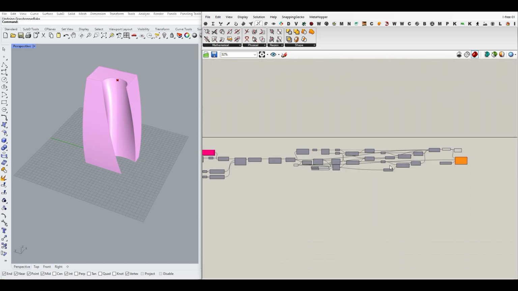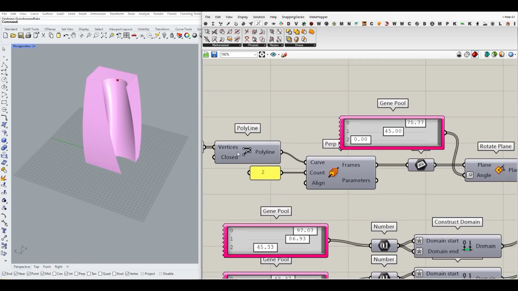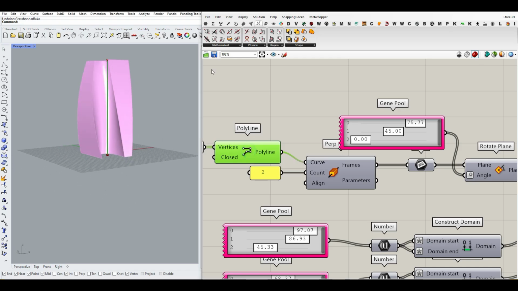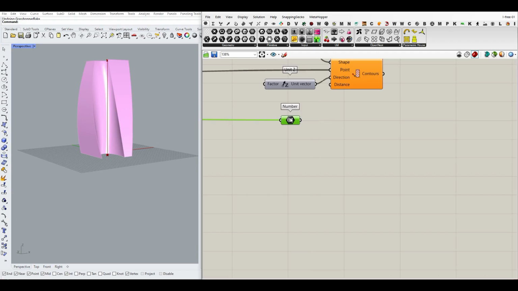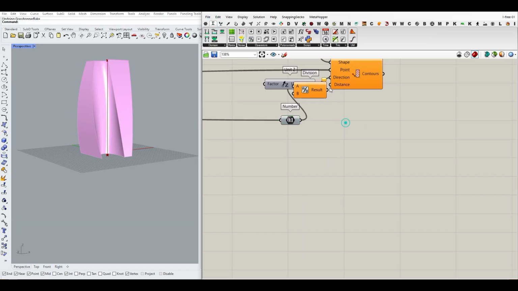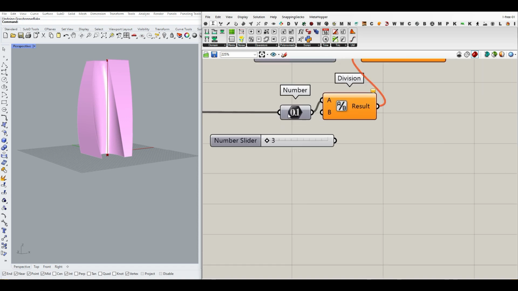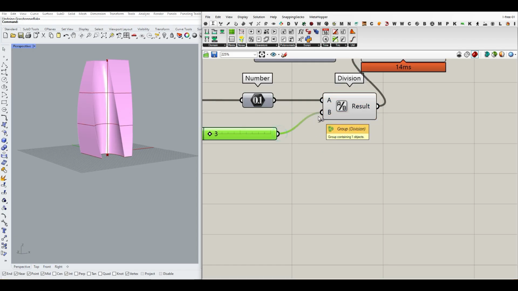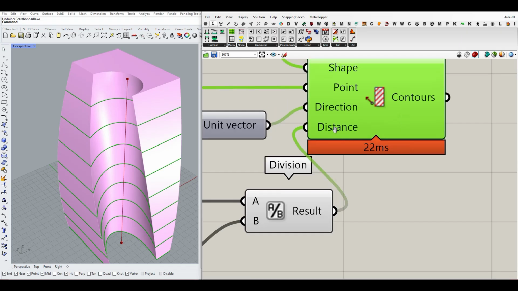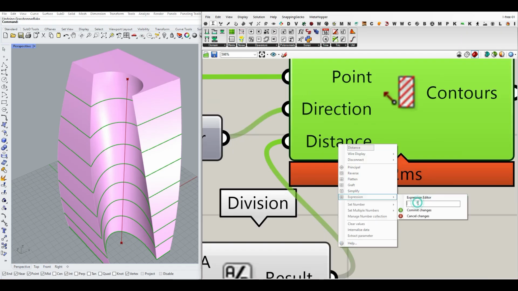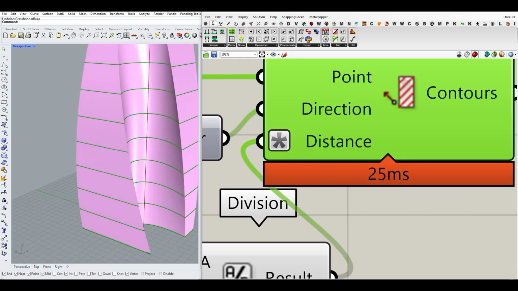For the amount, we can say, let's see the length of this polyline because this is the height. So I can just create a number for that and bring it here. And we can say Math, divided by whatever section you want. So maybe 3 to 20. As you can see here, the last one is missing. So I'm going to create this distance a little bit smaller, X minus 0.001, so it gets also the top.